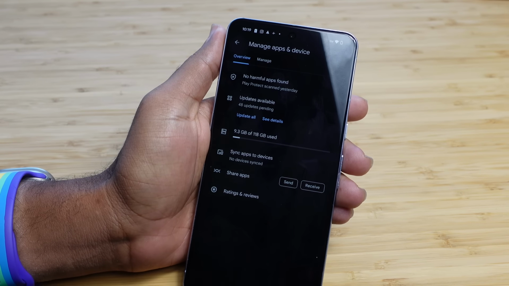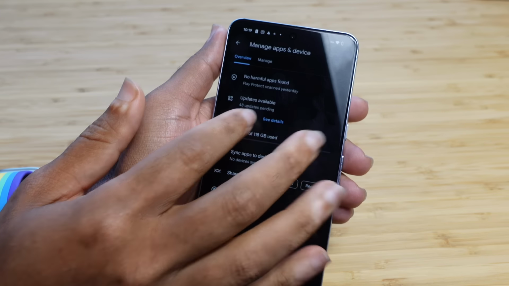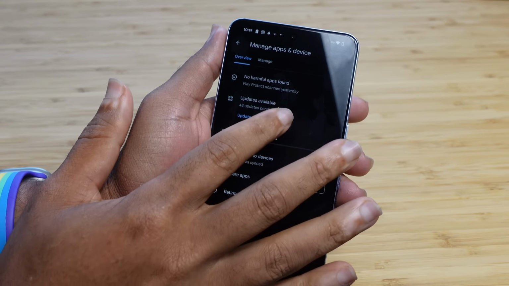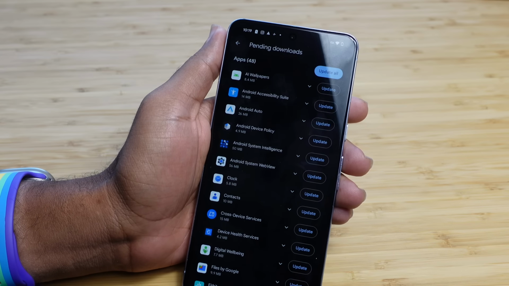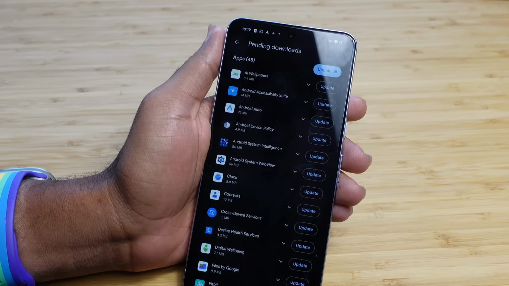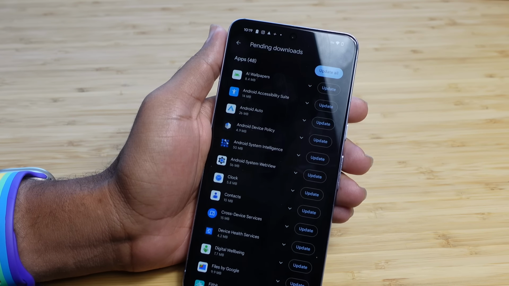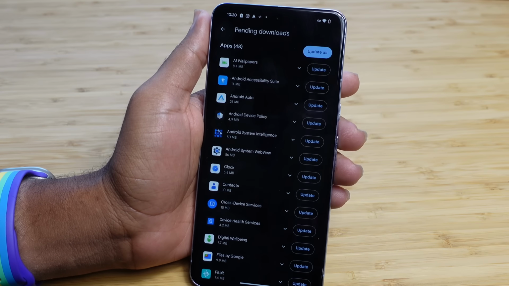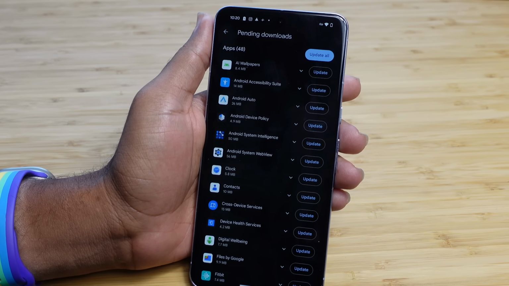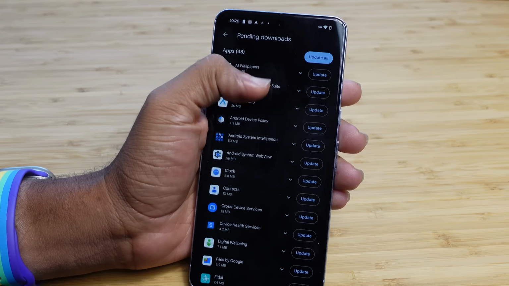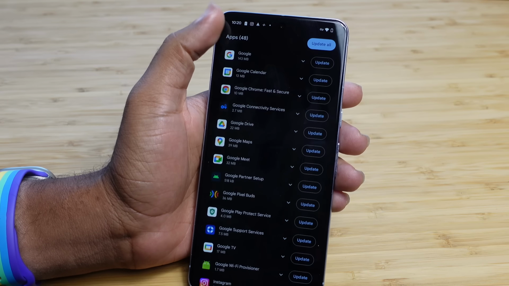So there are a ton of updates. I can see that there are 48 updates pending. I can click see all or just click update all, but let's check out all the applications. I'm going to press see all, and I can see all of the pending downloads. And it's important to update your Pixel to the latest software and also update all of your applications to the latest software so you can get the latest features.